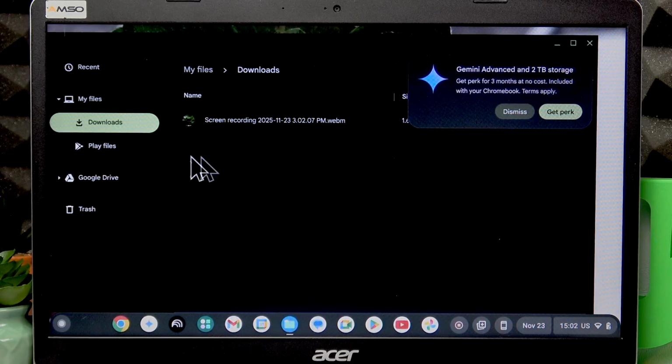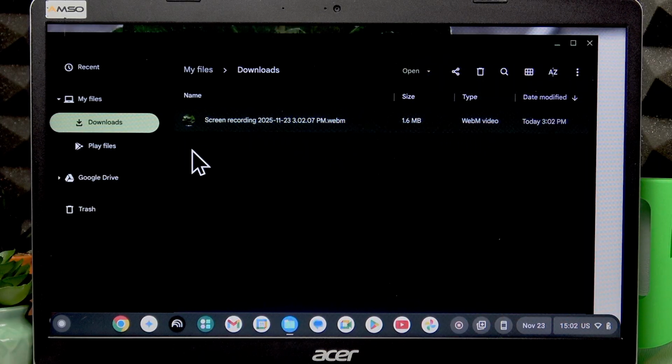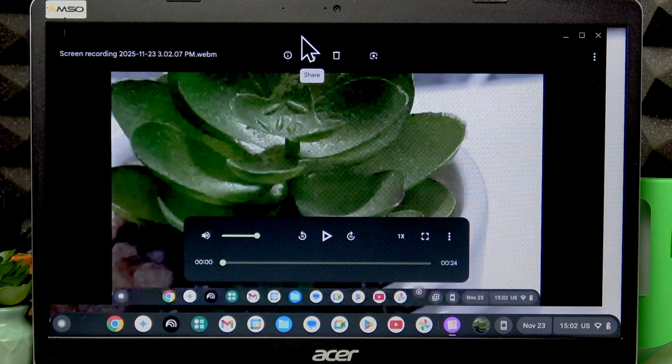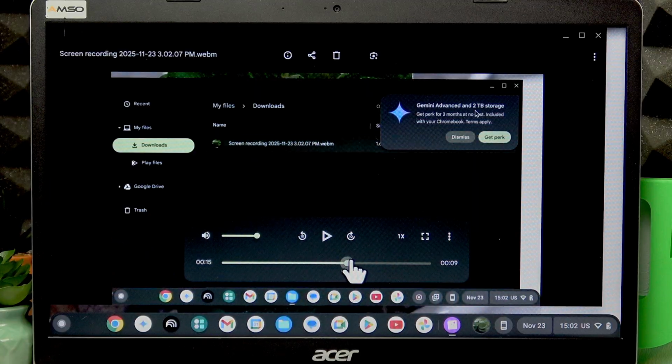So here we have our recording, which is not ready yet. It will be in the downloads folder in the file explorer. And let's stop this recording. Now we can open it and we can play it from the start to the end.